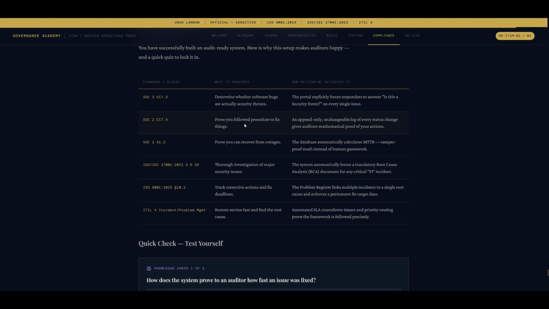There's an unchangeable log of every status change, which gives auditors the mathematical proof of your actions. So everything that you do on a ticket is automatically logged and cannot be changed. That is just solid proof. You've got SOC 2 section A1.2, wherein you need to prove you can recover from outages.